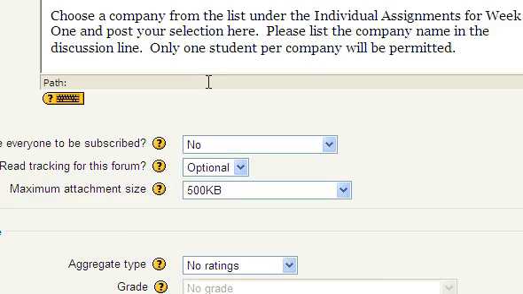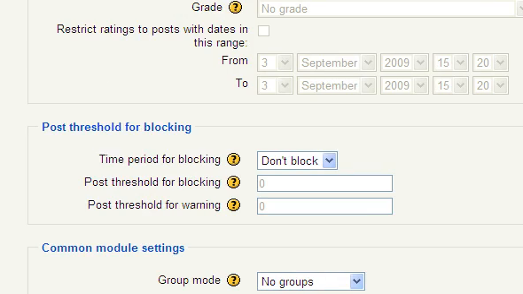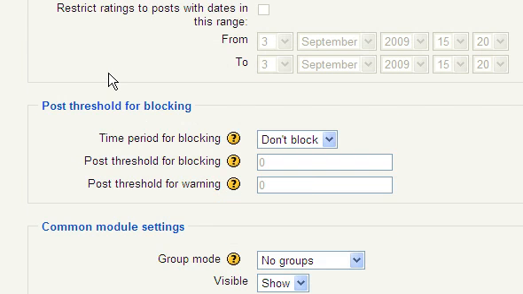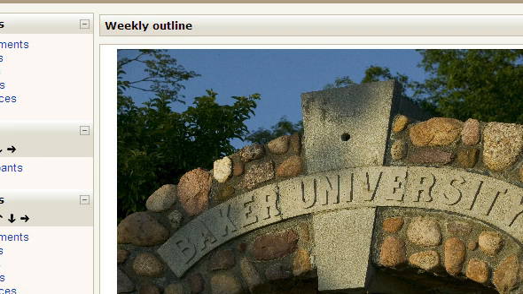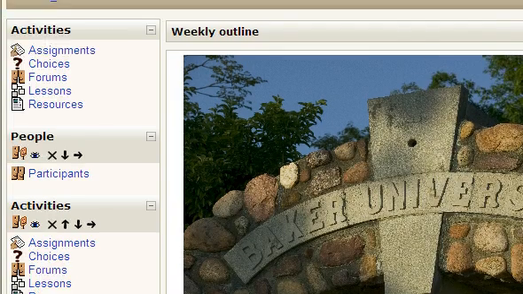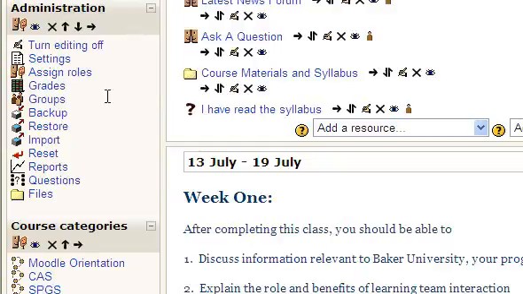Now right now, again, we're going to go down to the settings and go to the common module settings. You see right now it says group mode, no groups. We're going to set it to visible groups, and then save and return. So now we know that assignment is set to group mode. Now, the next step is to go back into the administration block, and you see the area for groups. This is where you actually will create your groups.